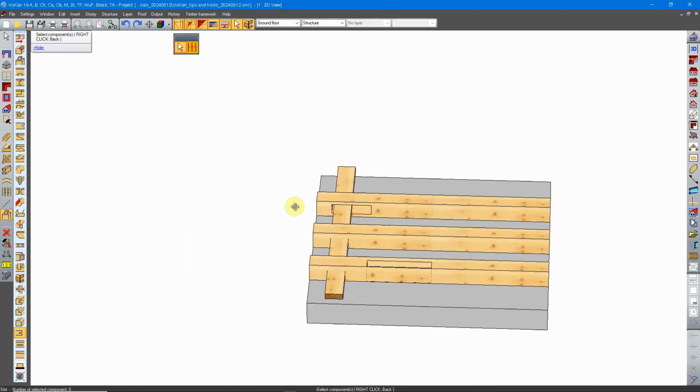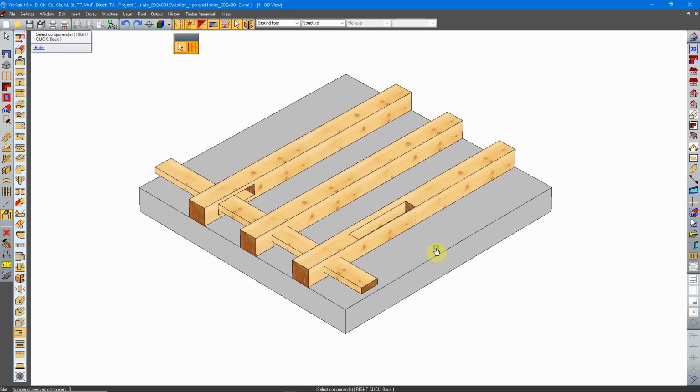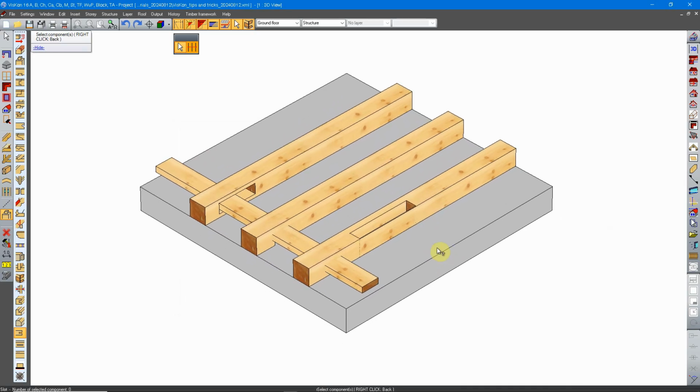And this is how you can make pockets or slots in your 3D elements in Viskon 16.